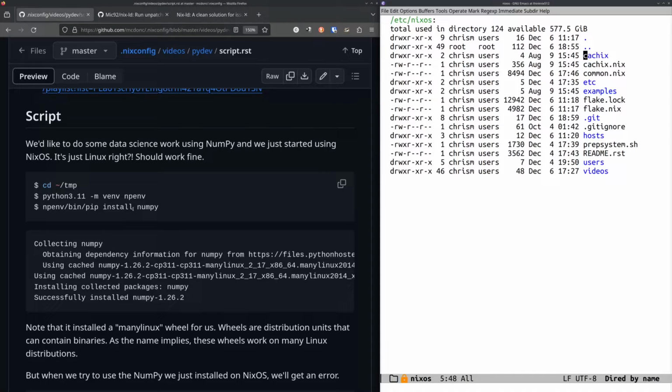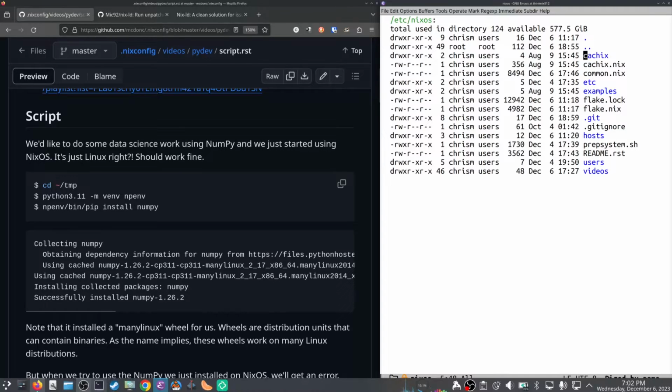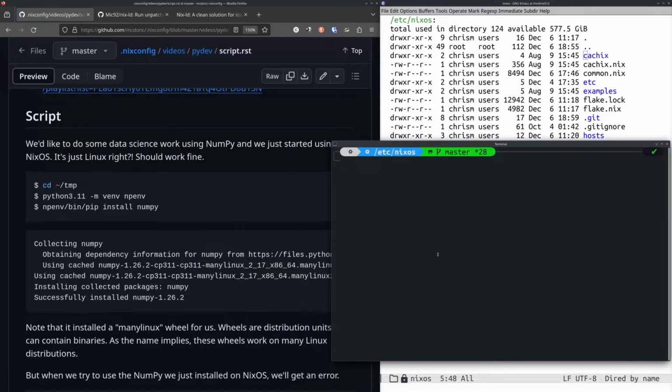So let's imagine that we're a noob to NixOS, which after a year, I still consider myself one, but I'm getting there. But we're a Python developer and we'd like to start doing some data science work, and we want to use NumPy to do that. So it's just Linux, right? It should work fine, right? As we'll see, not so much.